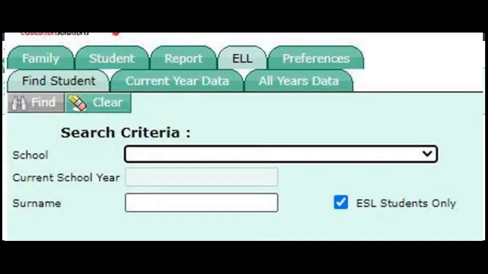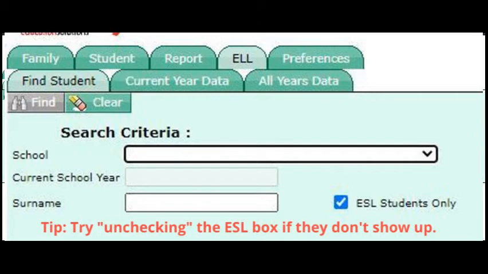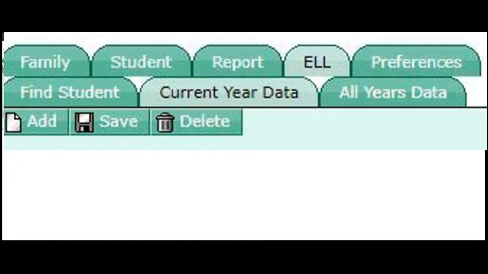the drop-down list here, and then I'll enter the student's last name. And I click the word Find. This should pop up my student. I can select them and click on the words Current Year Data.